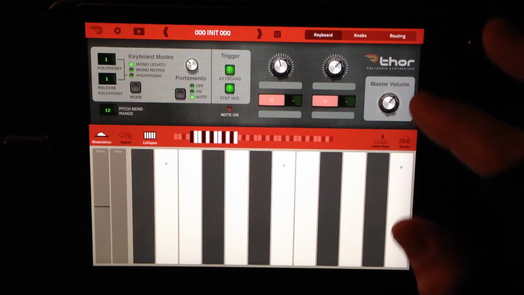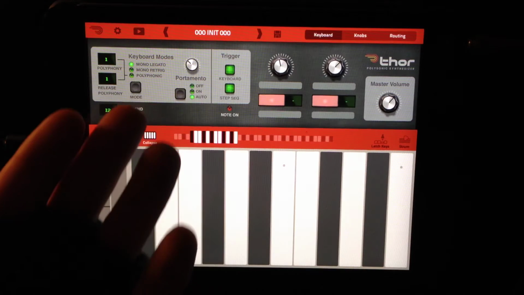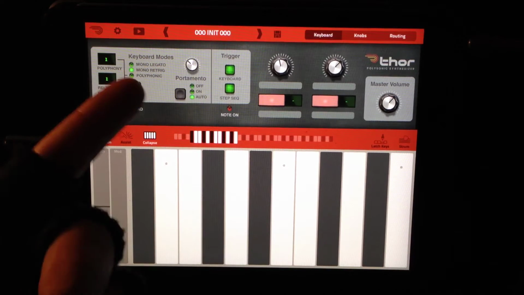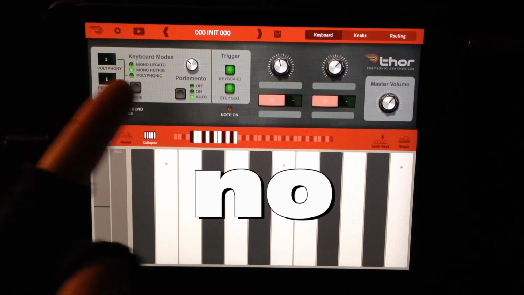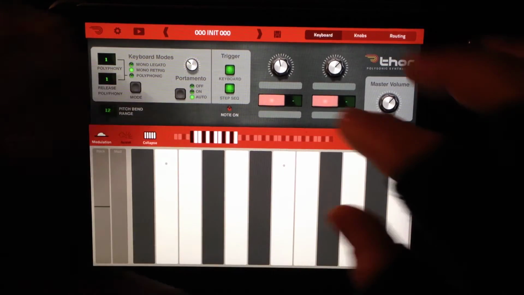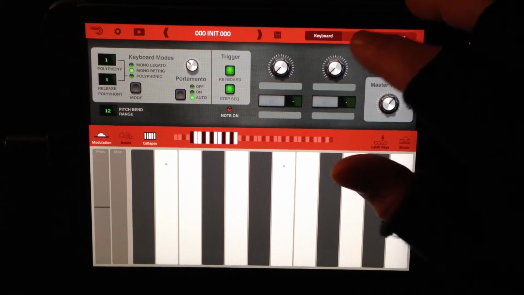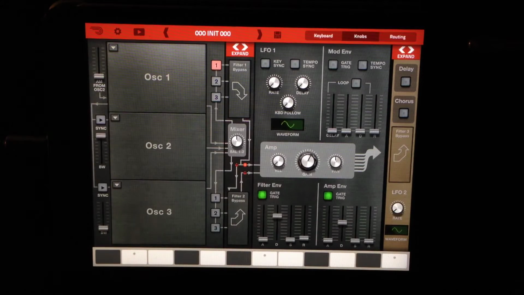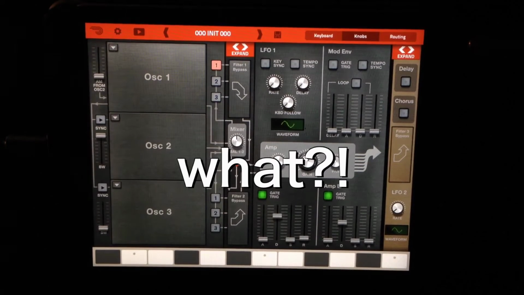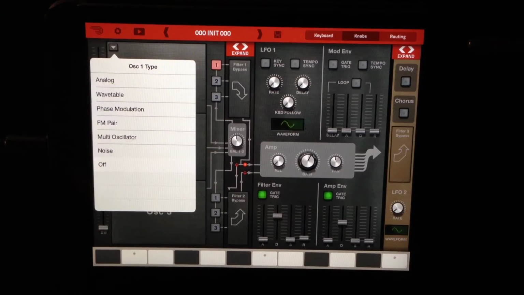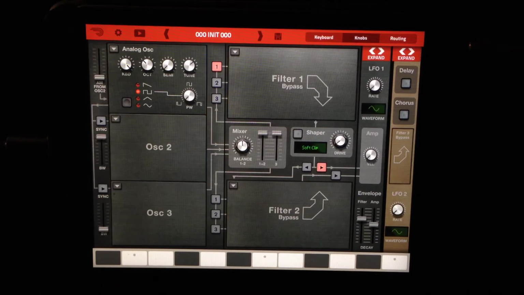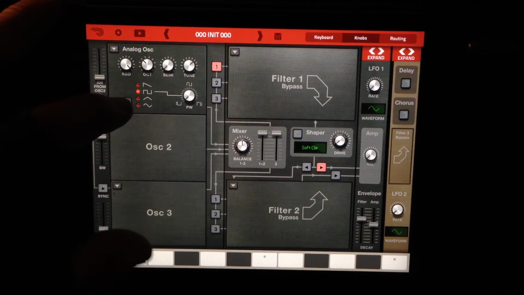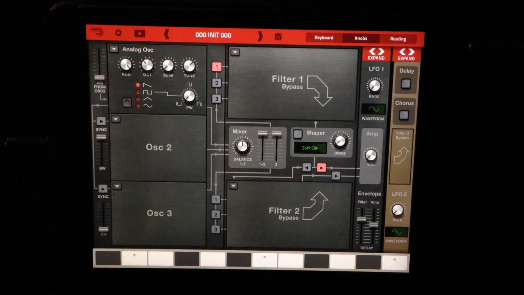The only thing we're going to do first is go to the keyboard section and choose mono retrigger. Now let's go to the knobs section. I love knobbing. We are going to load one oscillator, and that oscillator type is going to be an analog oscillator. So we're going to start by making a bass drum just from this. I'm going to choose the saw waveform.